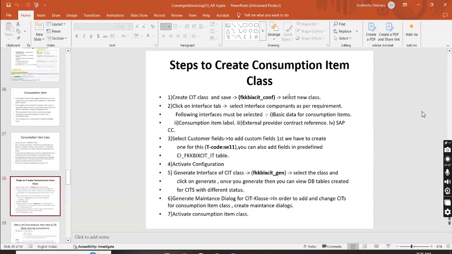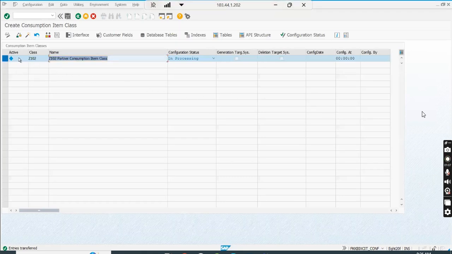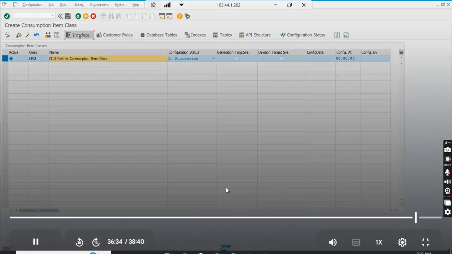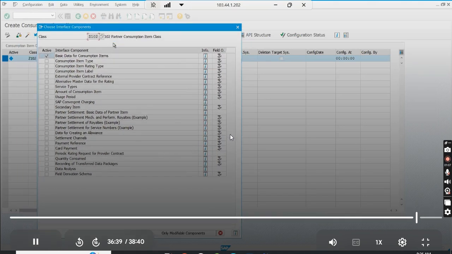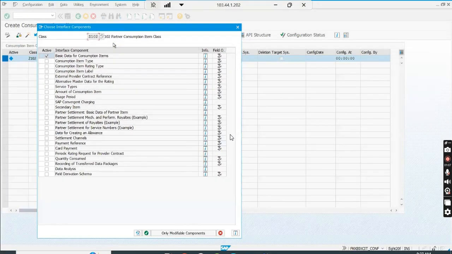So here select new class. So I have created a new class. Click on the interface tab, select interface component as per requirement. So now I'll go to the interface component. So it is now in new status. So here also I have interface components, so I'll choose the interface components. See, very few. Okay, this one we have already seen, fewer consumption item classes are there.